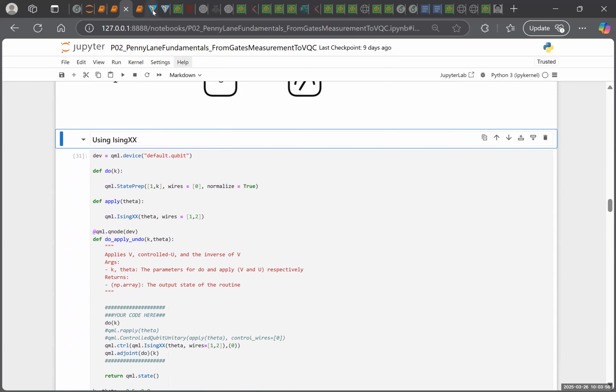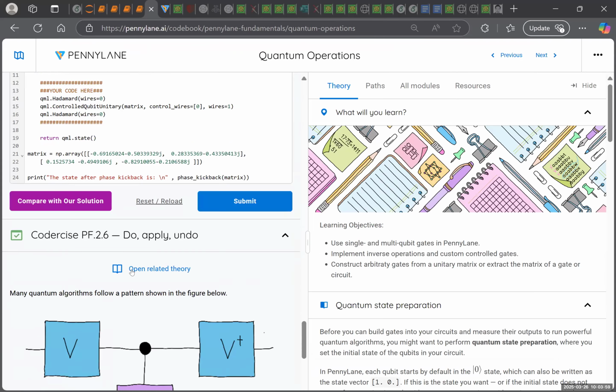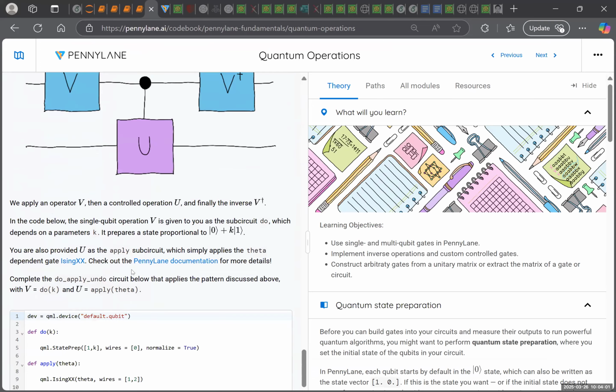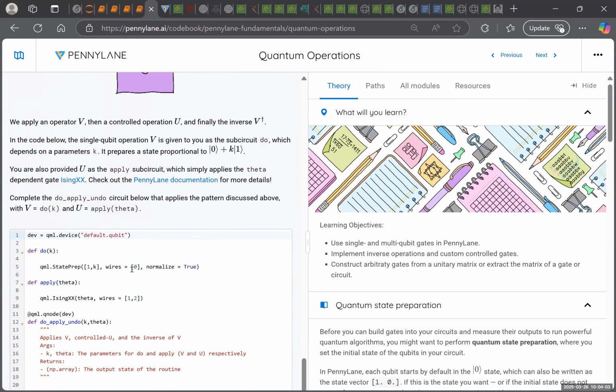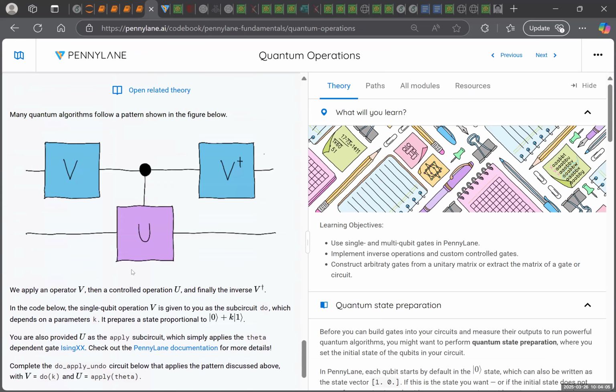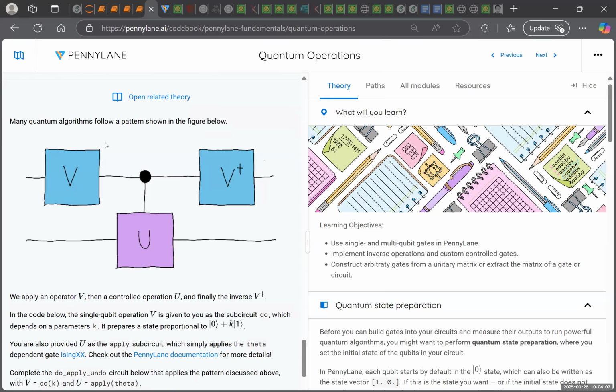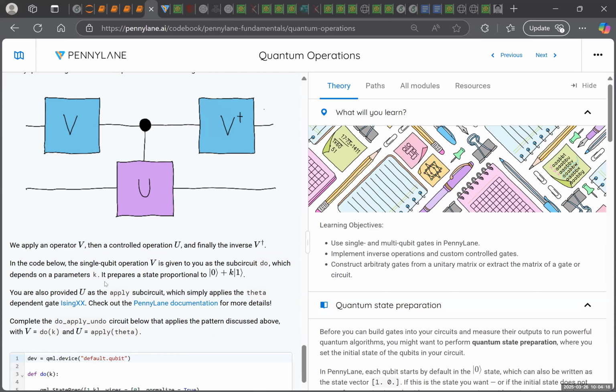So that's their next code exercise. Okay, yeah, I have this here. They want to consider this kind of pattern. You apply V, control U, and then V dagger to undo the V operation.